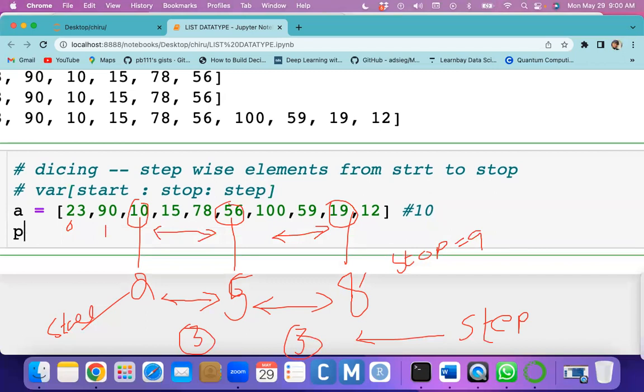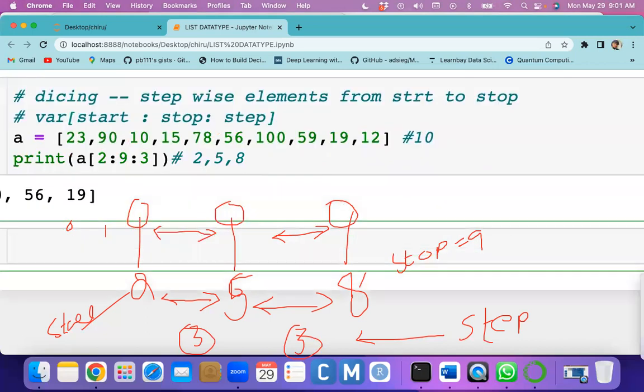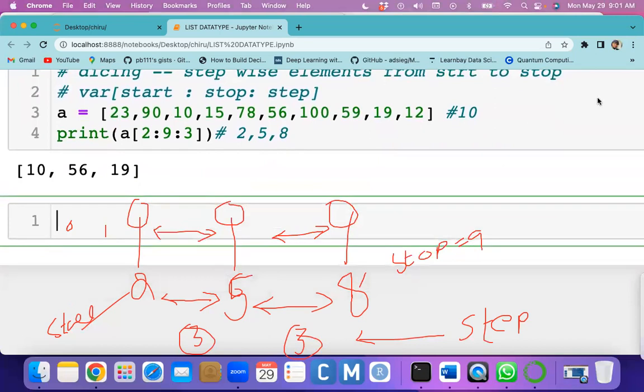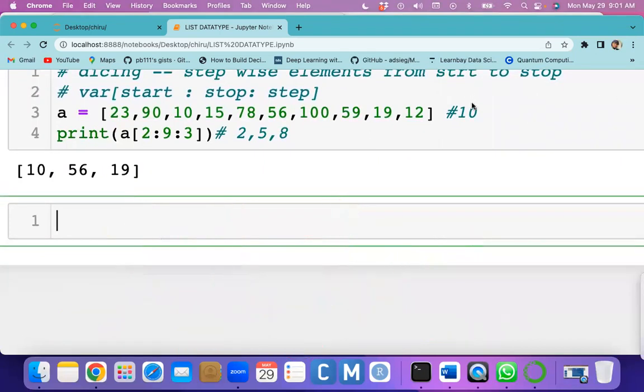Print of a, my start index is 2, my stop index is 9 and my step is 3, so that the positions 2, 2 plus 3 is 5, 5 plus 3 is 8, the positions 2, 5, 8 we can access. The elements at positions 2, 5, 8 are 10, 56 and 90. Got it? So this is the way you will be able to go for accessing the dicing elements from the list.